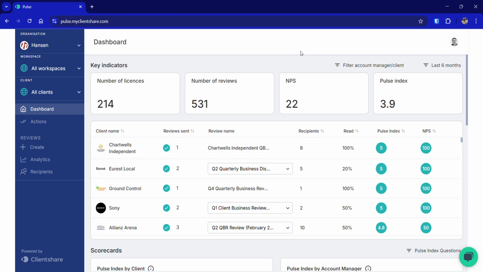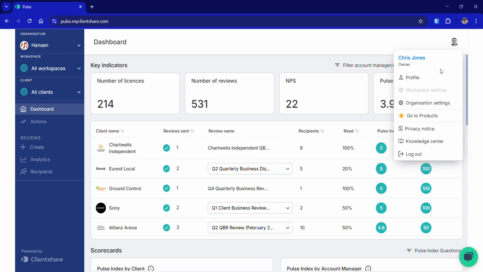As an owner of your organization, you will be able to access the organization settings within Pulse. To access these, select your profile picture in the top right, and in the drop-down, select Organization Settings.